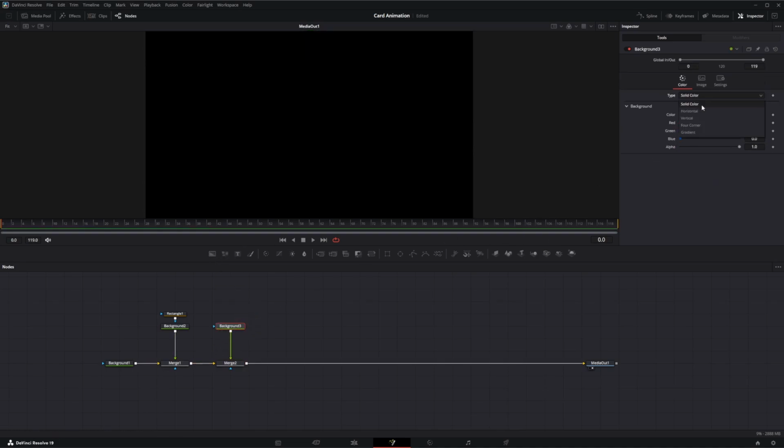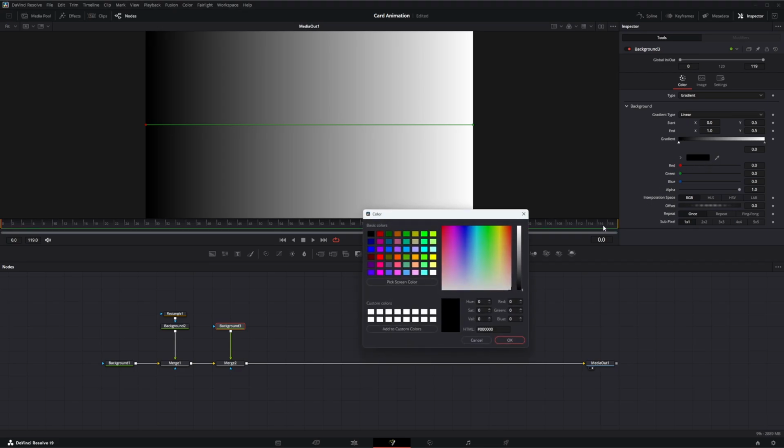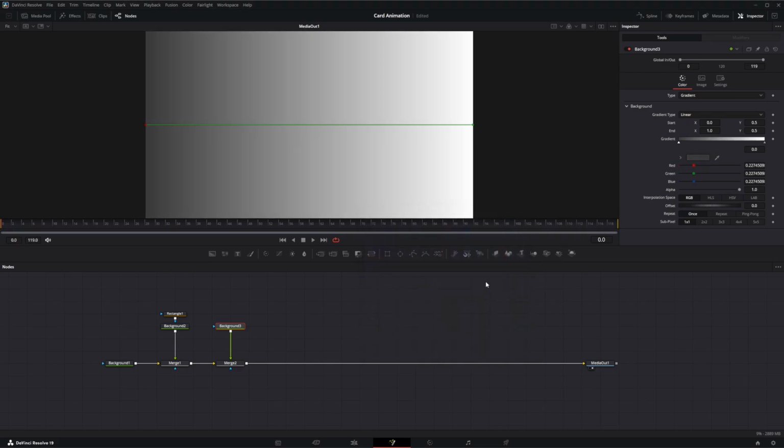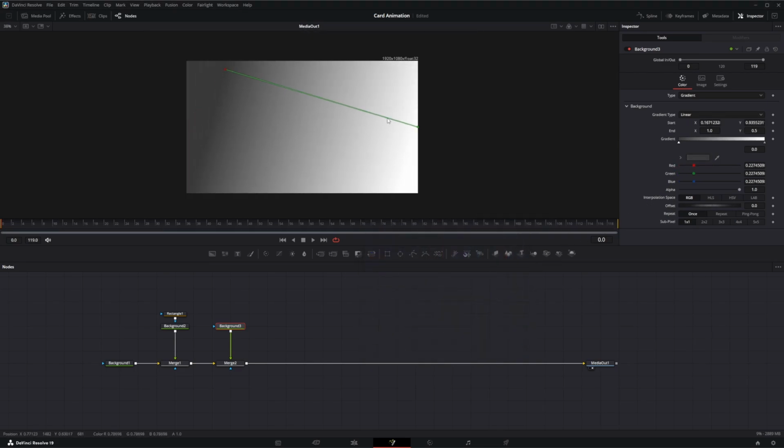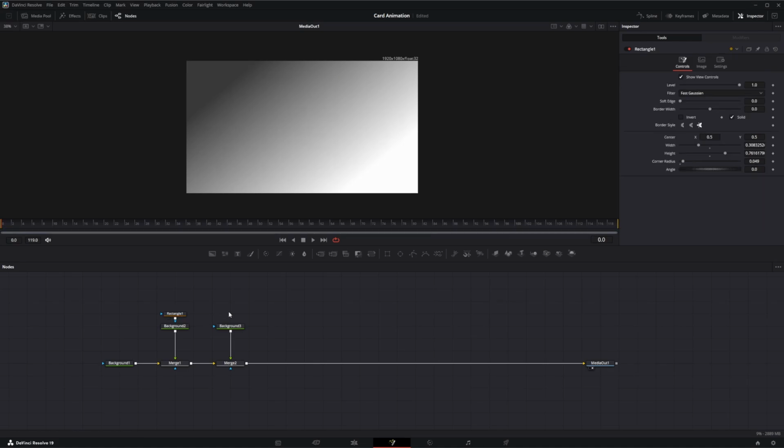Now to make the outline of the card, bring in another background node, connect it to our merge 1 output, set the color type to gradient and the black to a dark grey. Now adjust the start and end points so the dark grey is in the top left and the white is in the bottom right.